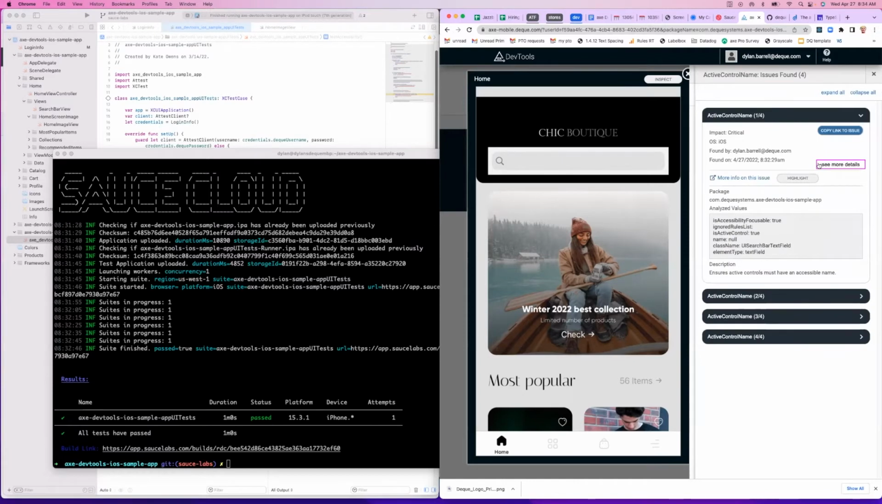So very similar to what you'll see when we look at the HTML tools and those capabilities. Because we take a screenshot like this, we can highlight the element on the screen that failed. So this active control name failed here for this input field, and it's saying, is accessibility focusable true? Is active control true? And the name is null. So there's no accessible name, which means that somebody using a screen reader on an iOS device, when they encounter this, it'll just read blank, input blank.